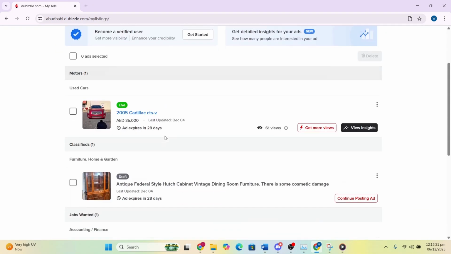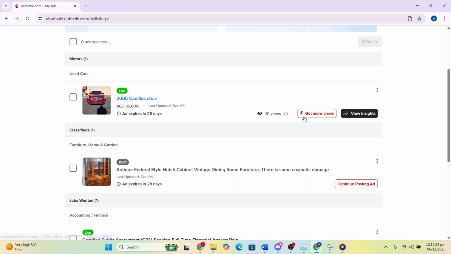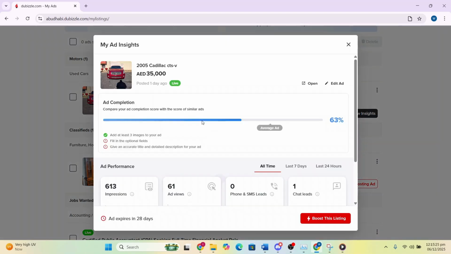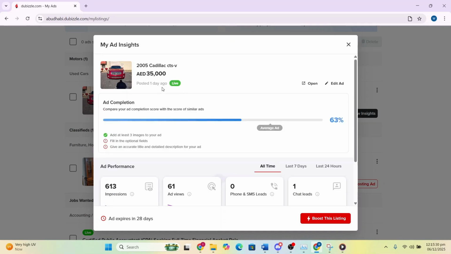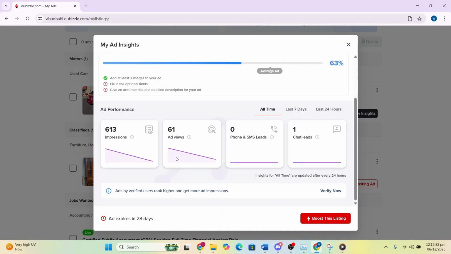Let's say for example this listing right here of this car. If I click here on view insights, you will notice that on the first day it did get a lot of impressions, and now since it is over a day old, the impressions have stopped.